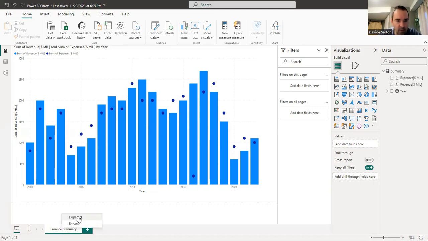And I'll create a duplicate of this page and I'll rename it. I can rename it and there you go. So then once we make the changes in here, we can go back and forth with the original version and see how different it is.